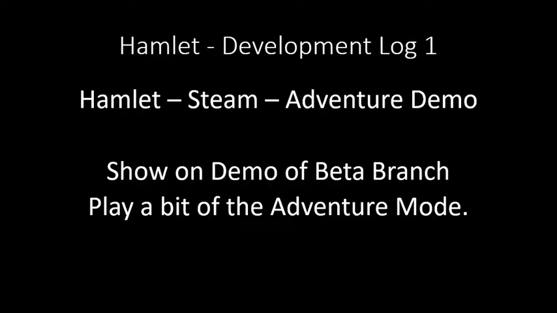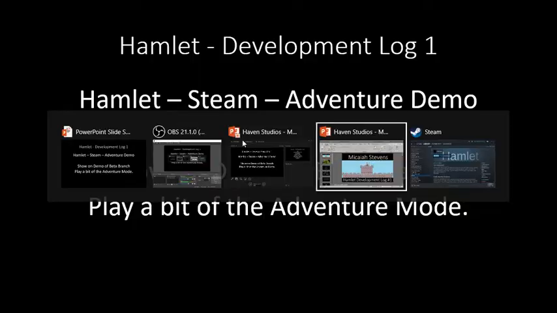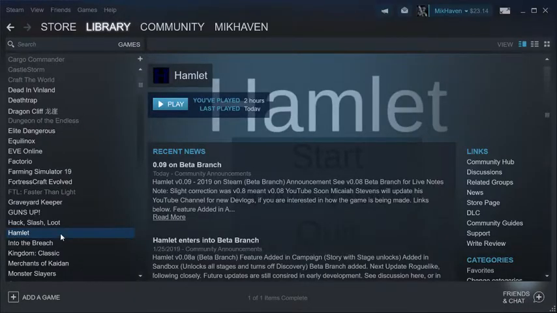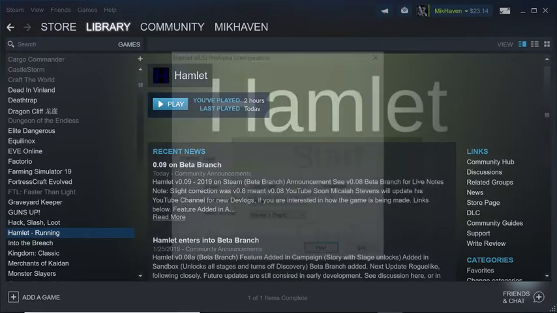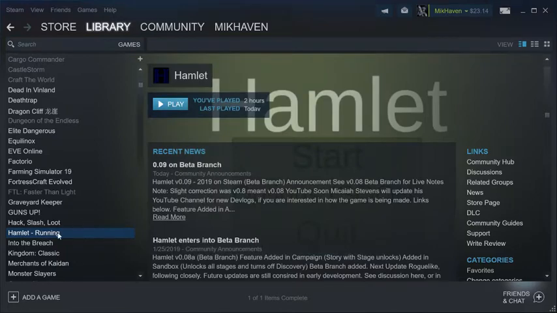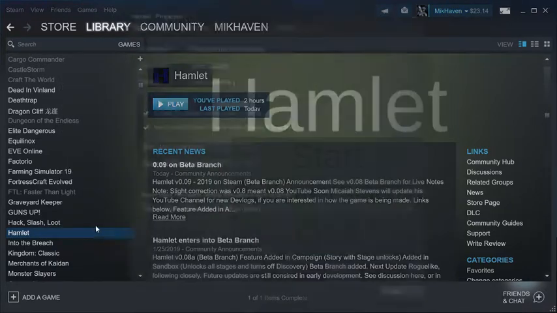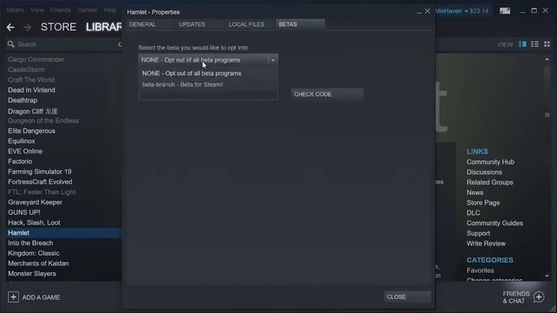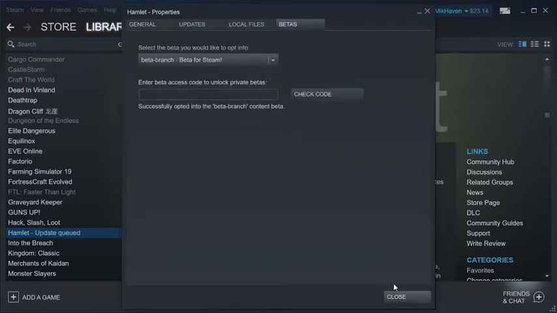Anyways, so we have Hamlet on Steam. We wanted to show you an adventure demo on Steam, which is the demo of how to get into the beta branch, and then play a little bit of the adventure mode, which is over here. It should be noted, if you double click on Hamlet, it just loads up once you own the game, which is kind of crucial, because to get into the beta branch, you right click and go to properties, as everybody should know, but just in case, and then you click on the beta branch.